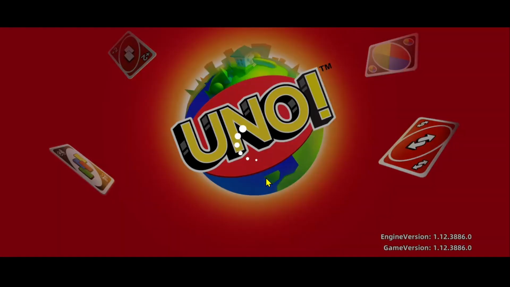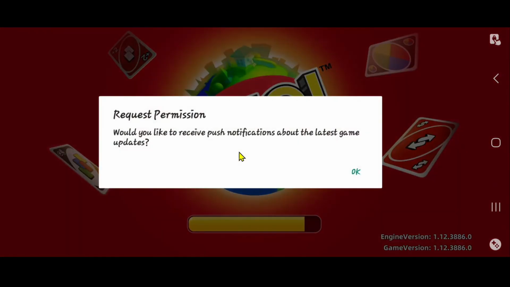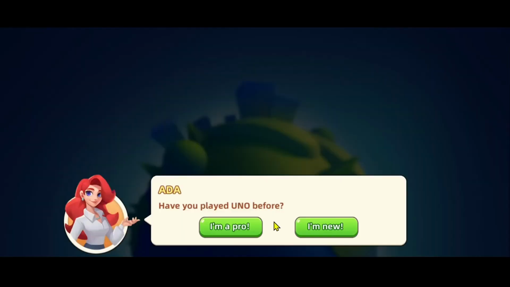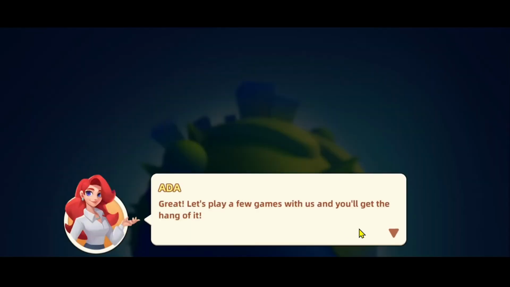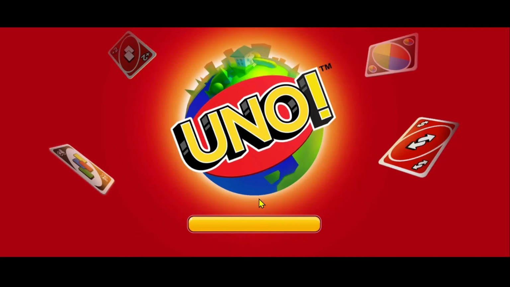And now, once you have been logged in, you can directly start enjoying the Uno game on your smartphone. And there you have it. That is how easy it is to sign into your existing account on the Uno game.